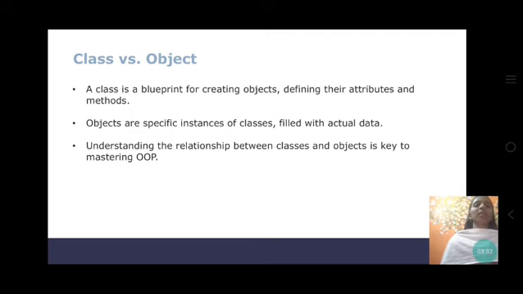What is a class and what is an object? Class versus object. A class is a blueprint for creating objects, defining their attributes and methods. Objects are specific instances of classes filled with actual data. Understanding the relationship between classes and objects is key to mastering OOPS.